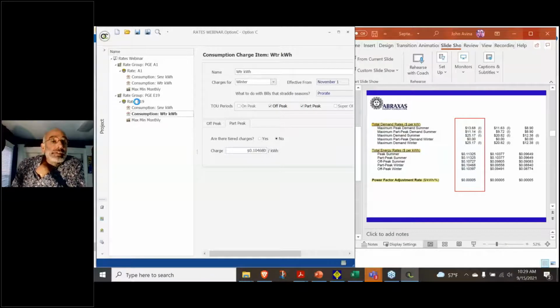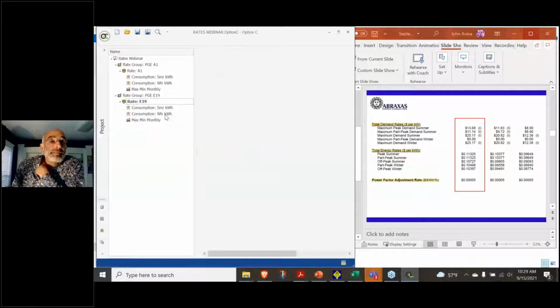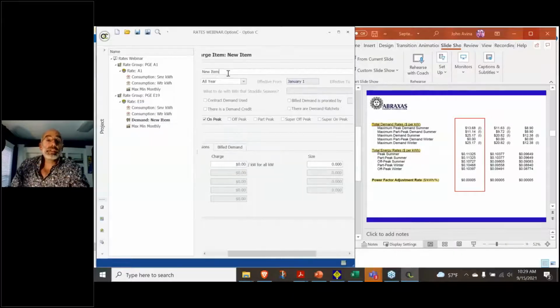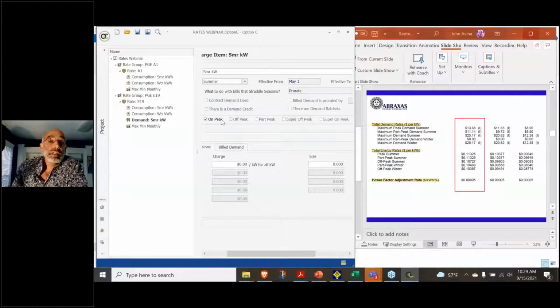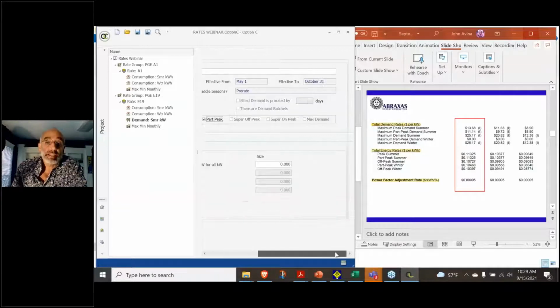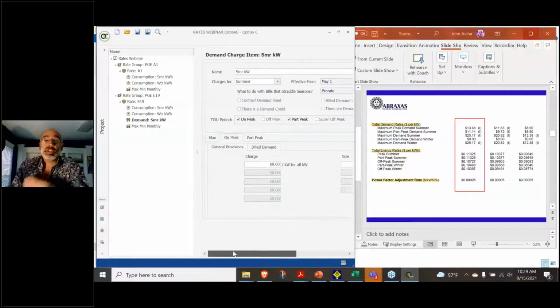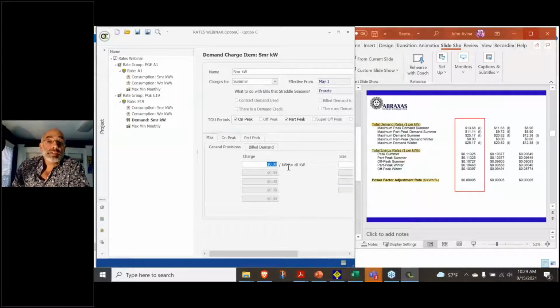That part was easy. Let's try the demand. It's a new demand item. This is going to be summer kilowatts, so we select summer. For summer, I have peak, part peak, and max. What I like is that we can do max here. We couldn't do it in Metrix, but we can do it here. So let's start with max because it's farther to the left. Max is 25.17. On peak is 13.68. And part peak is 11.14.